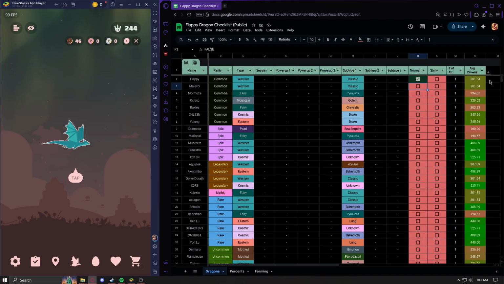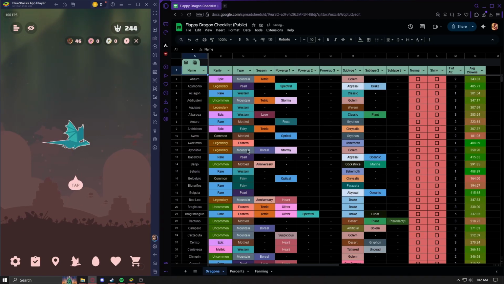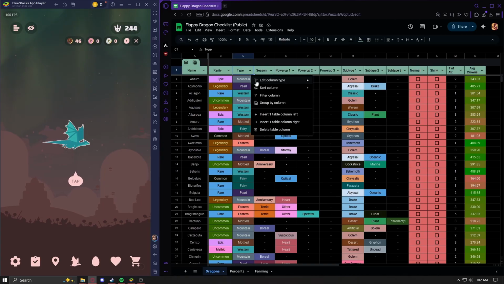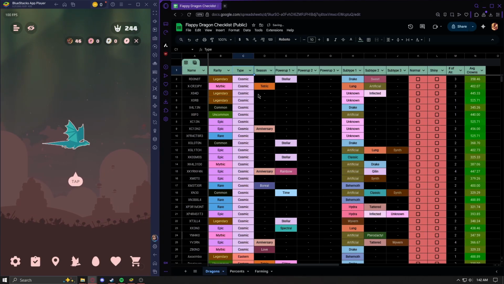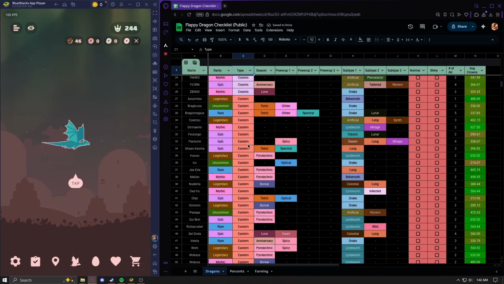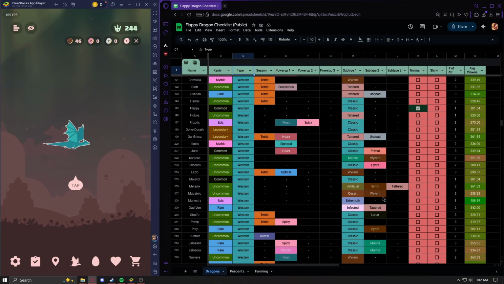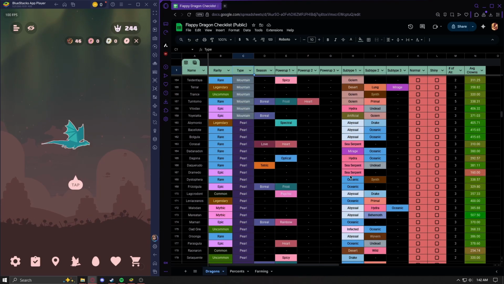You do have sorting functions. So if I click this and I say sort column A to Z, now all the dragons are in alphabetical order. I could also do that for any of the columns. Like I can do sort type from A to Z, and now I can see all of those sorted. And it will also maintain your check marks. As you saw, Flappy is now all the way down here instead of being at the top.